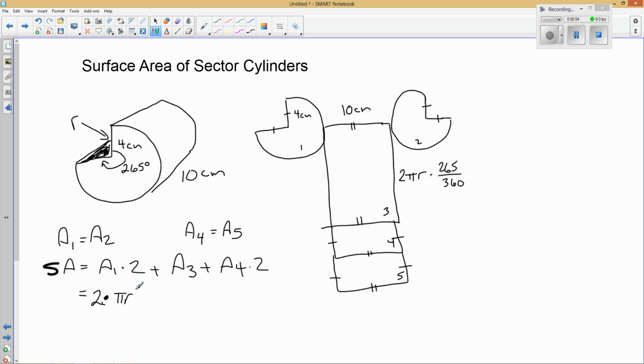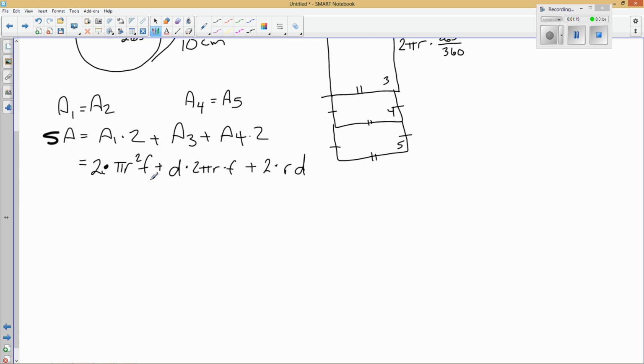pi r squared times f, plus, in this case, this was d times 2 pi r f, plus 2 times this shape, and this was r times d, r d. We look for common things we can pull out using distributive property.